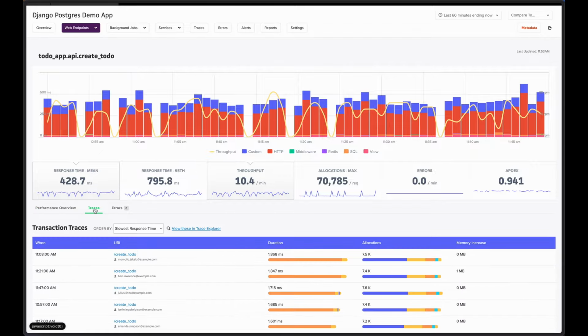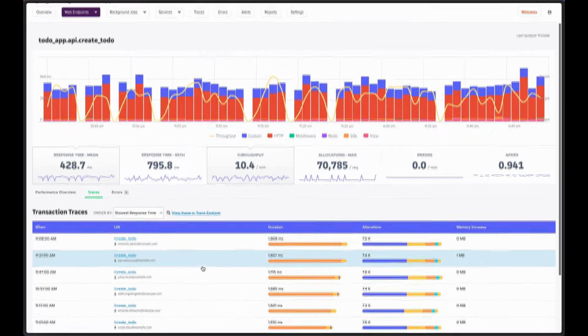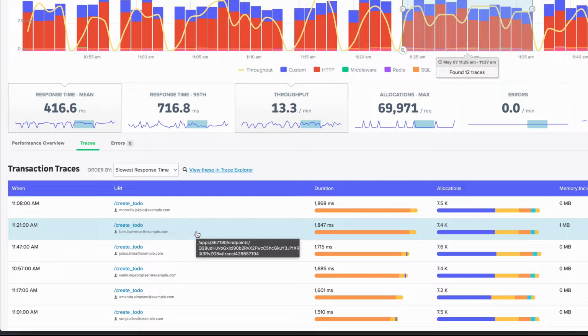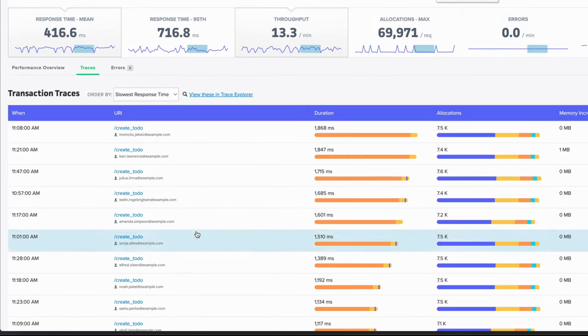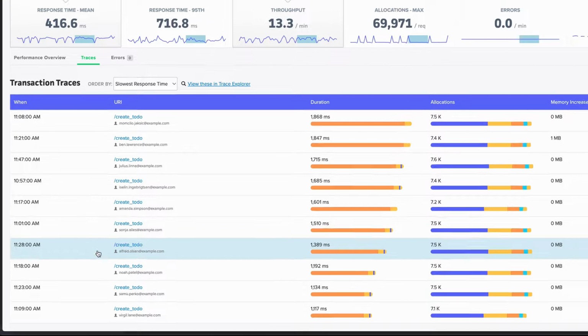We'll take a look at traces to learn more. These are full breakdowns of specific instances where this view or endpoint were hit. Since this is just a basic demo application, our traces are very simple, but you'll get an idea of their power.